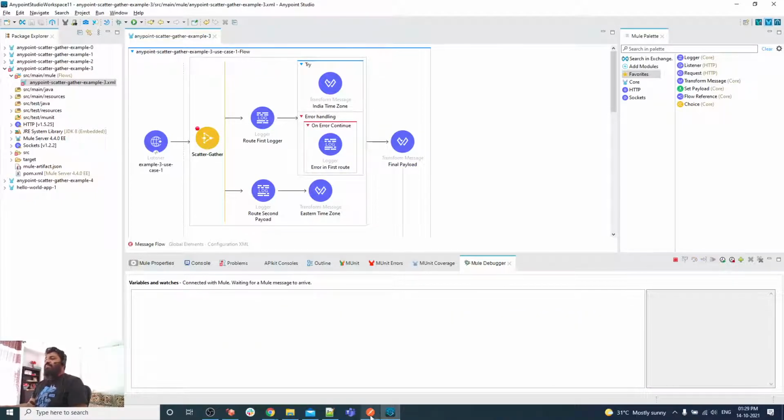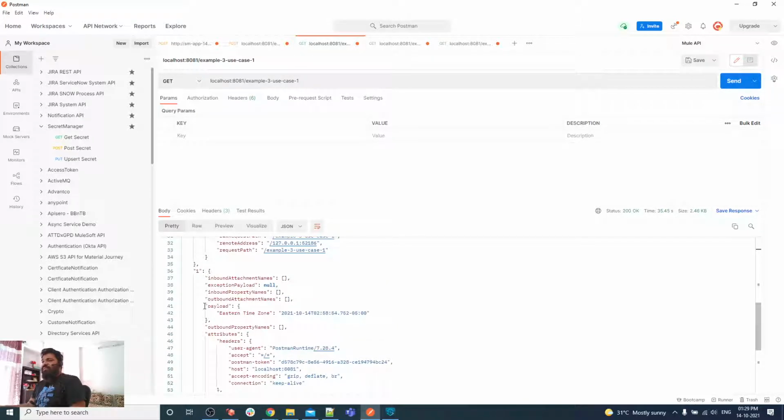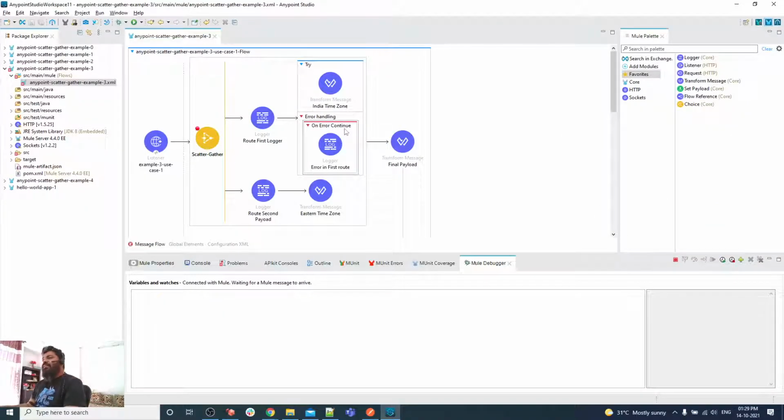So let me check what we have received in the output. The first route failed, that's why it is giving payload 0, but the second route passed successfully, that's why it is getting a successful response. So guys, this is the condition where you have multiple routes in a scatter gather and you want to retrieve the successful record and just log the failure record. That's how you can do the error handling.